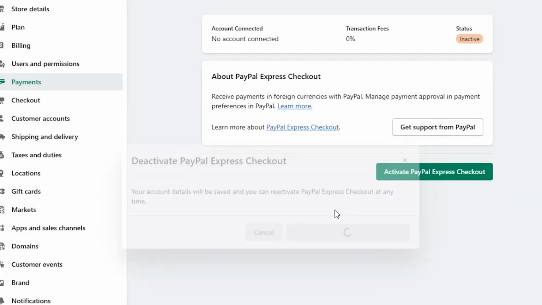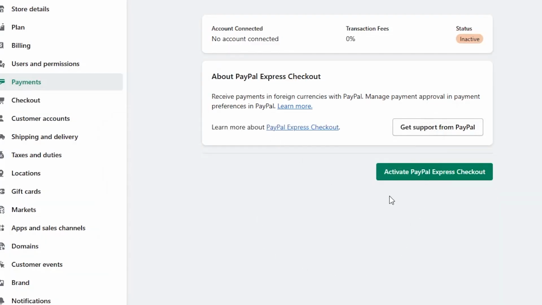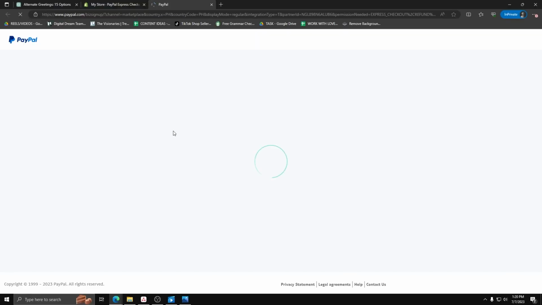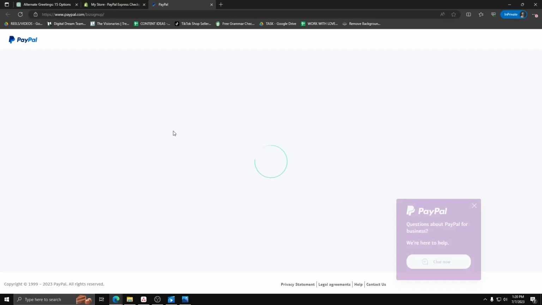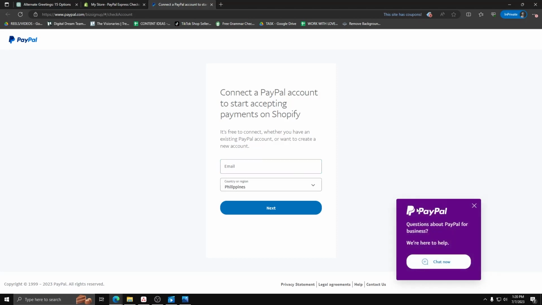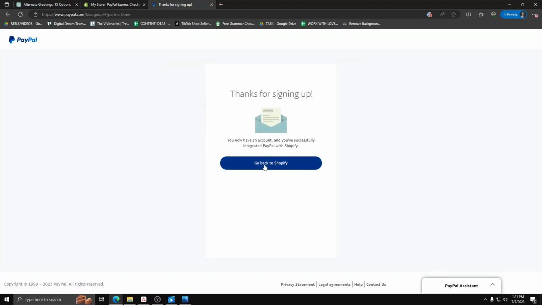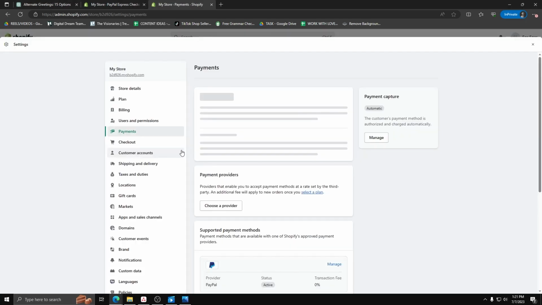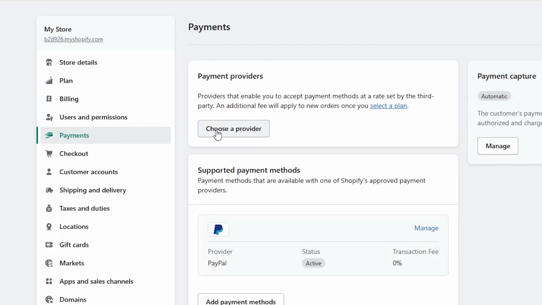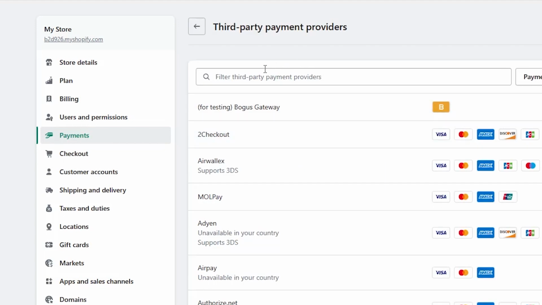So let's start from the very beginning and let's click on Activate PayPal Express checkout. From here, you want to either log in or sign up to your PayPal account. Now go back to your Shopify account and make sure that the PayPal account is linked to the said Shopify account. You want to go back to the payments list and then click on Choose a Provider underneath Payment Providers.